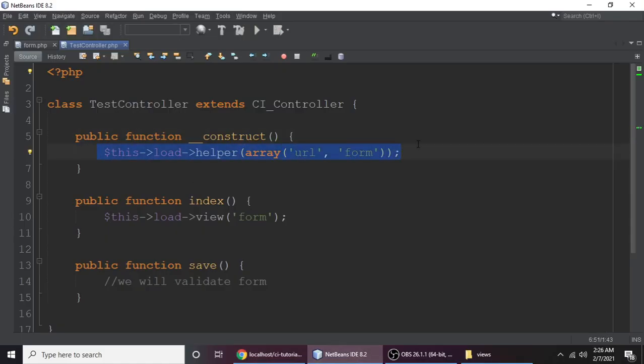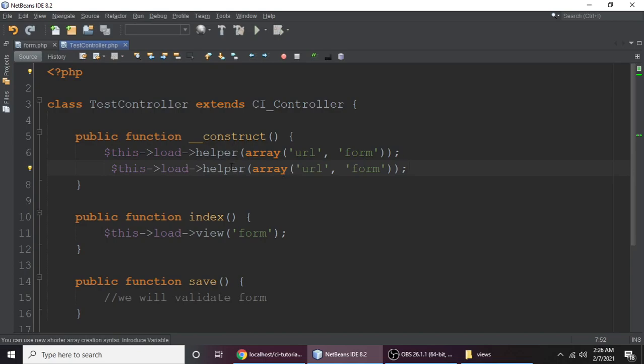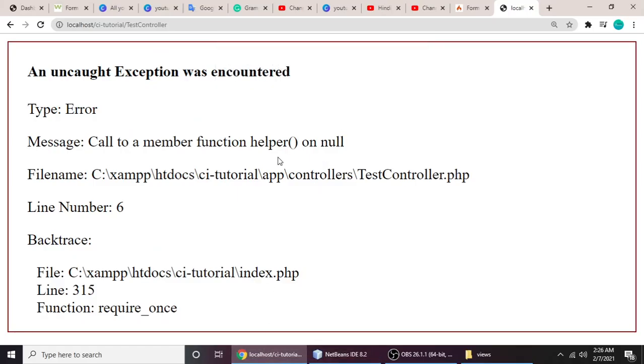So let's load the library for form validation. So this is for library, lib, RARY, and the library is just form underscore validation, and just remove this one, Control S for save, and let me refresh if the error is gone. Yeah, just don't worry about that.